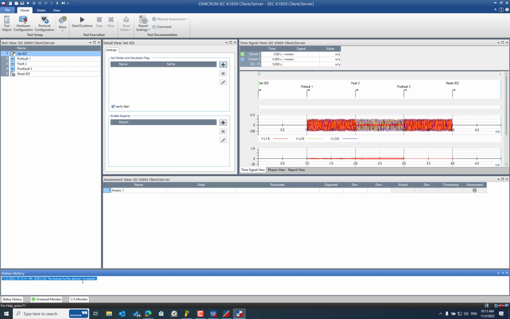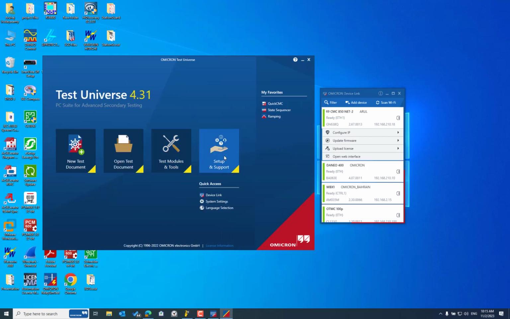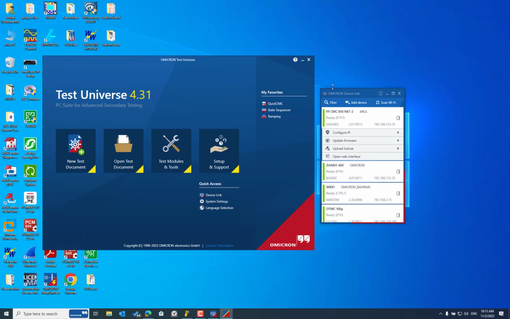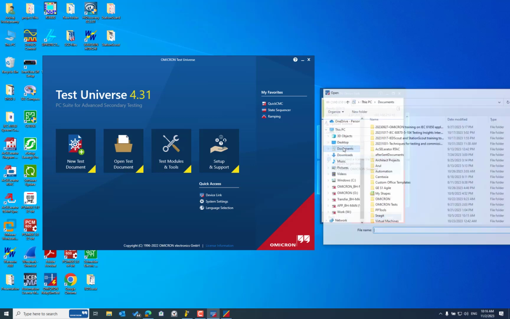So assume that I contacted the OMICRON technical support, I got the license file. Now how can we solve this problem? So with the newer version of TestNew, the OMICRON device link, you can load the license file of CMC directly from your PC. Before you go through the setup and support, license manager, this is a bit complicated process. To make it easier, you can easily select the upload license option. Post selection of the device, you see multiple options down here, and then there is an option to choose the license file information.